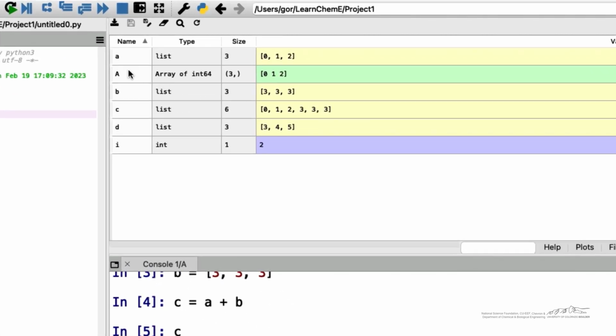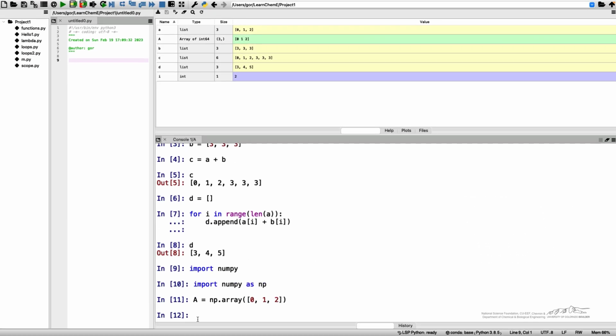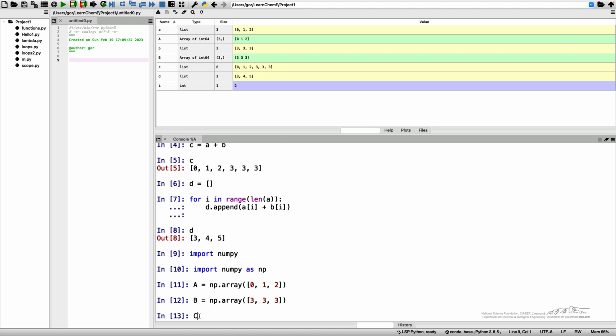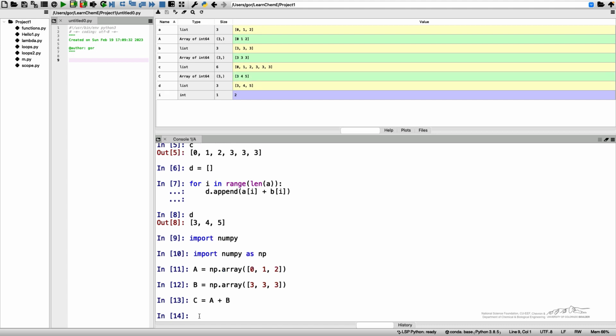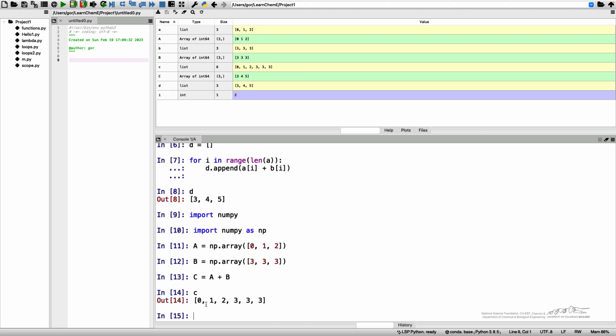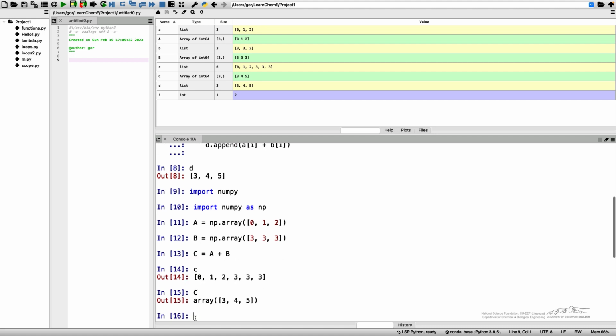This is A. You can see it here in the variable explorer, and note that the type of the capital A is different from the type of small a. It says array of integers 64. Well, it's an array of integers with the size of 3. Okay, then I'm doing the same for my B, and now I'm introducing my C is A plus B. And if I print my C, if I print my small c, this is the list I had before, but if I print my capital C, I will have an array of 3, 4, and 5. So exactly what I wanted to do without any need for loops.